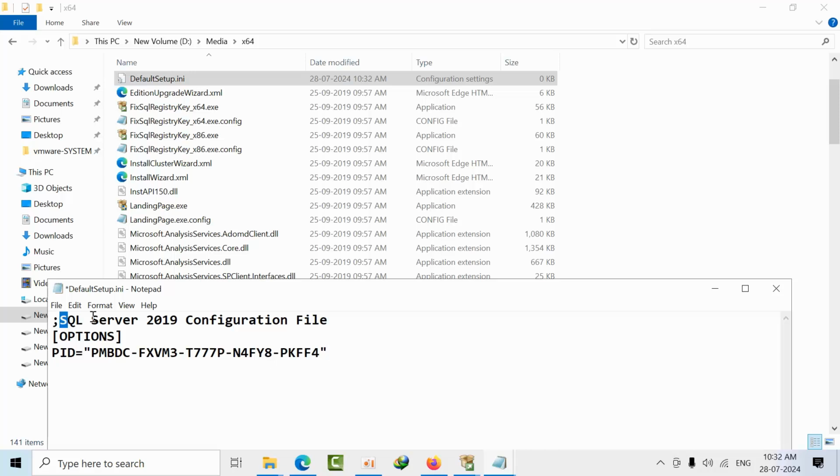This is the semicolon configuration file options section. This is the PID entry. You have to use your own key; this one is only for demo purposes. Now save. Done. I have saved it, right?